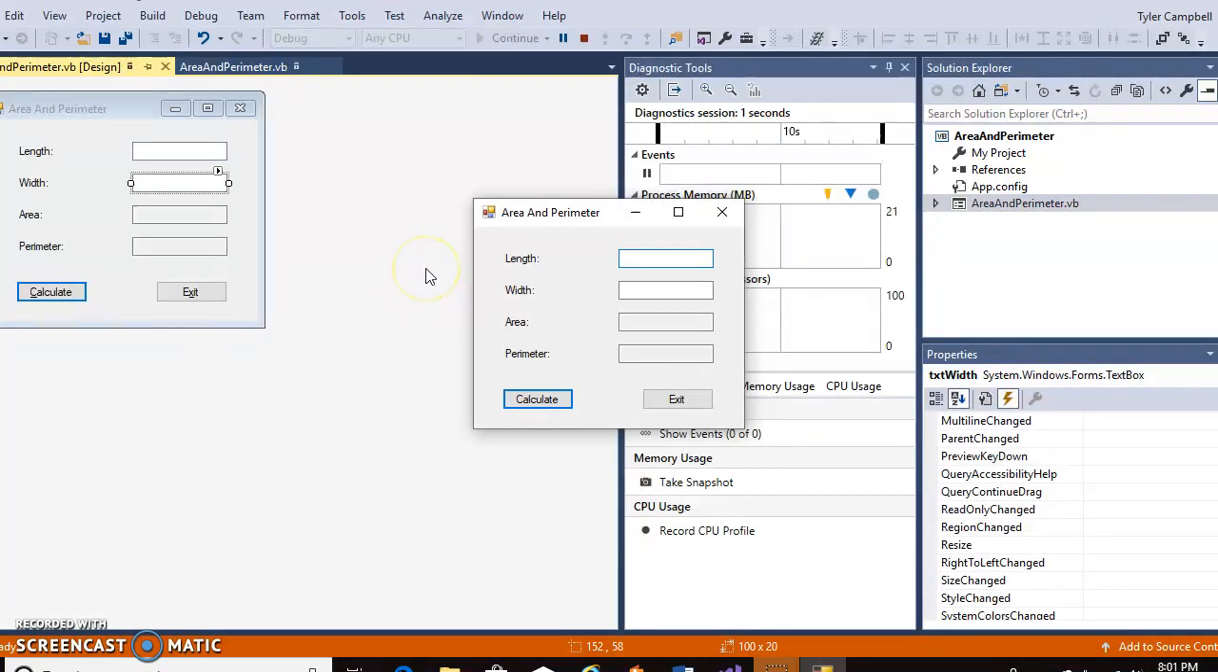here we go. So for the length, I'll put 23. The width, I'll put 56. And if I press enter, it'll give us our area and our perimeter. And if I change it, so it's 56, if I hit backspace on it, it should change it just like that.